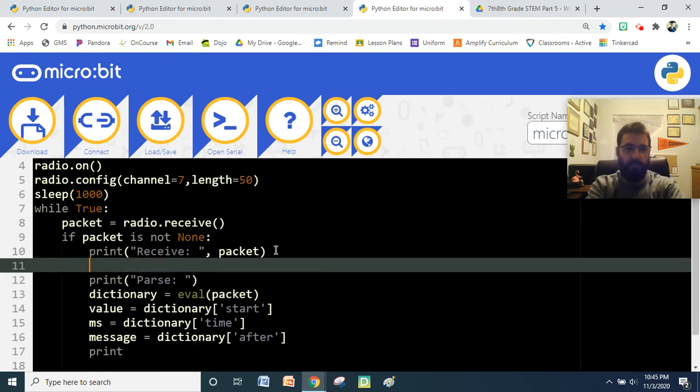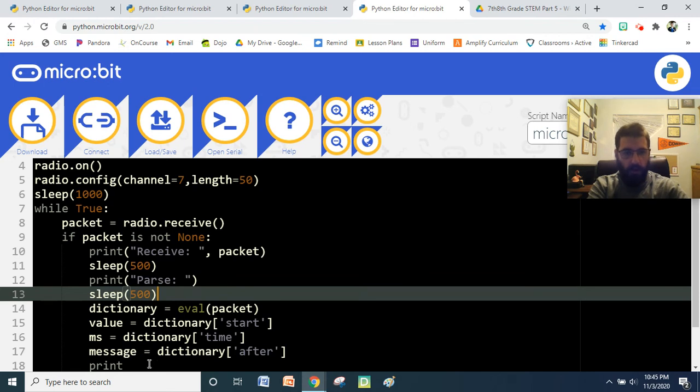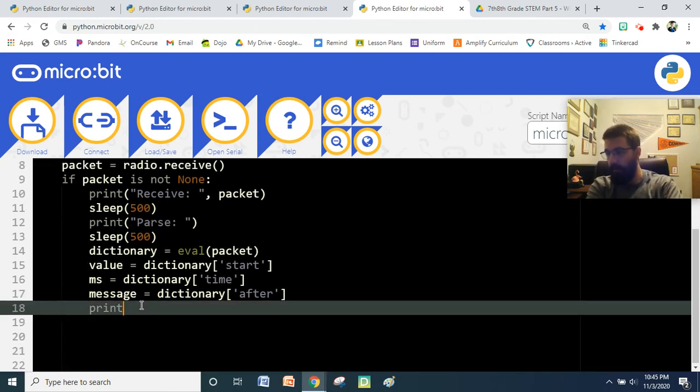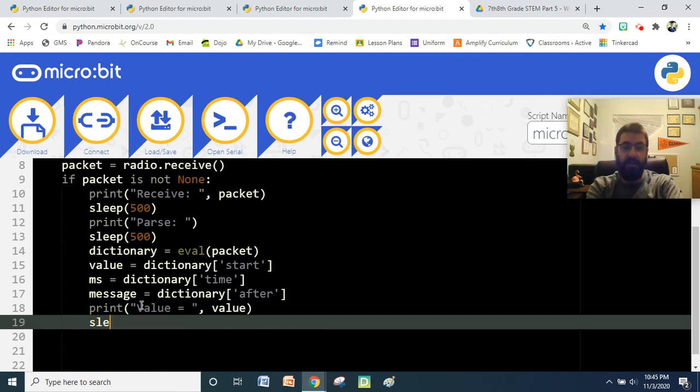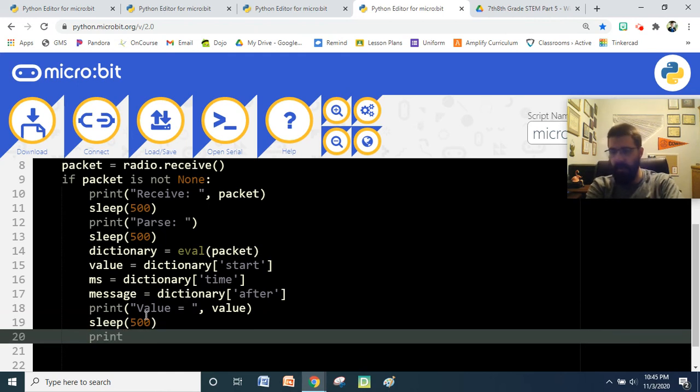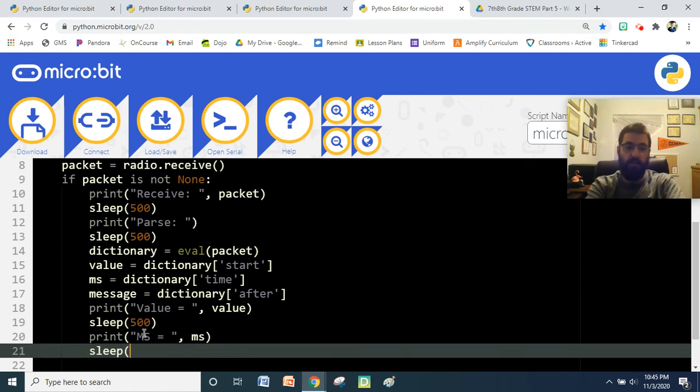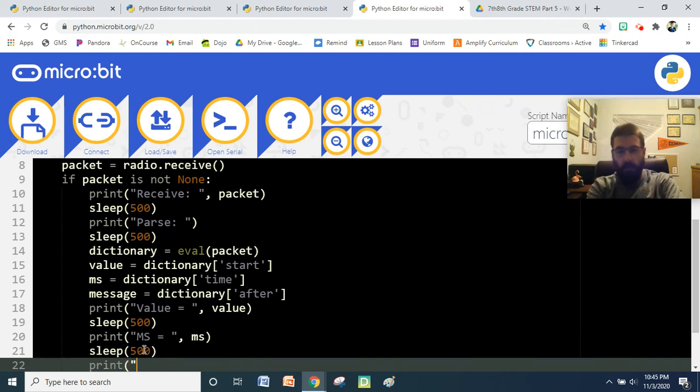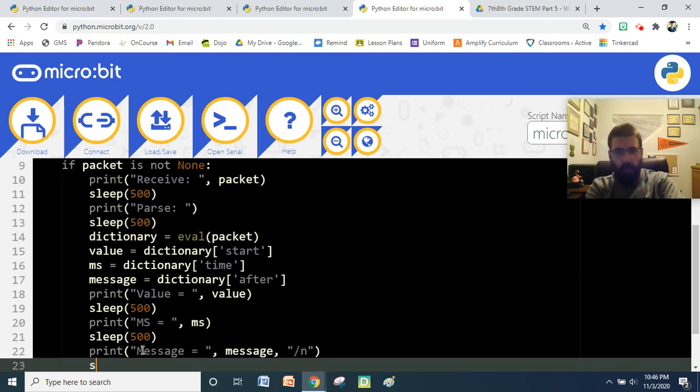And then here I have print, so sleep 500. Now I'm back here at the bottom on line 18: print value equals value, and because I did a print, I'm going to do a sleep 500. Print milliseconds equals MS. Print, oops, forgot to do a print. I'm going to do a sleep 500. Print message equals whatever the message is. Okay. Sleep 500.